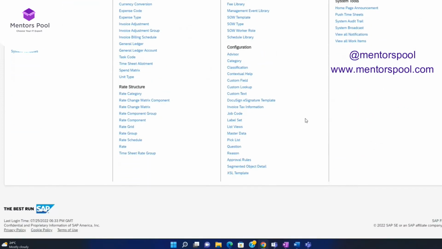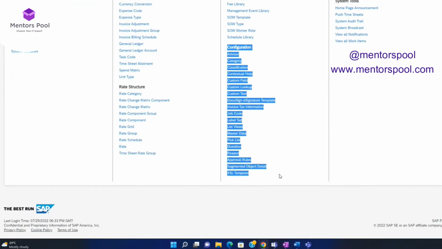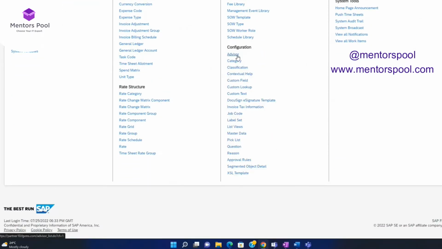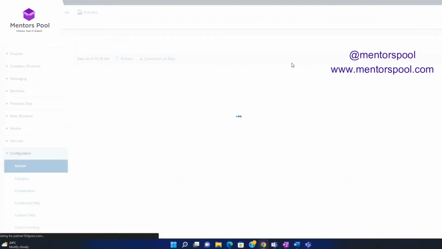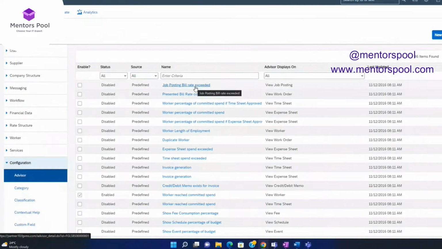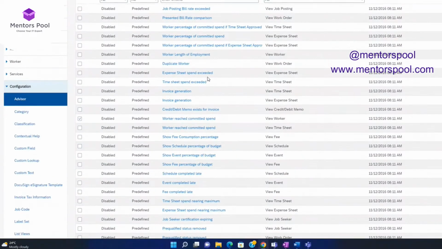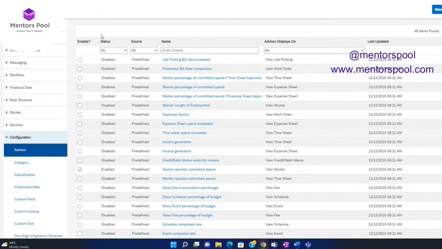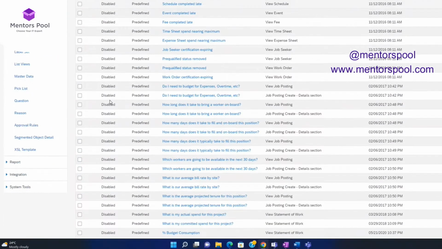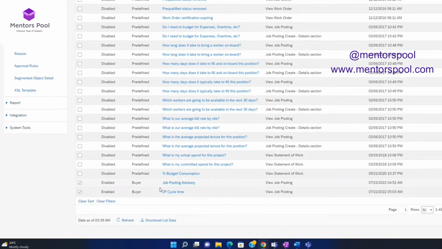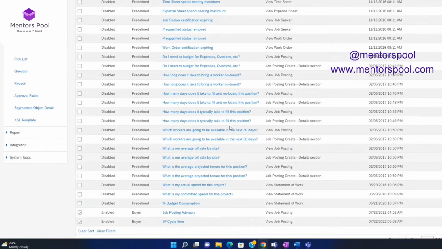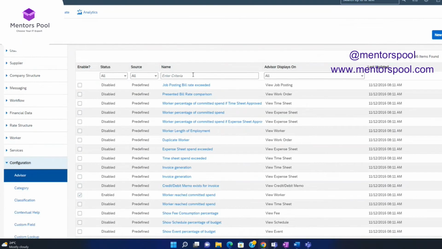Okay, so we'll be covering this configuration section today, starting with the advisor. These are the standard advisors available in Fieldglass. If you see, all of them are disabled, though a couple of them are seen to be enabled as well. So let's build up an advisor, and as we go through, I will explain the advisor and show you how it works.